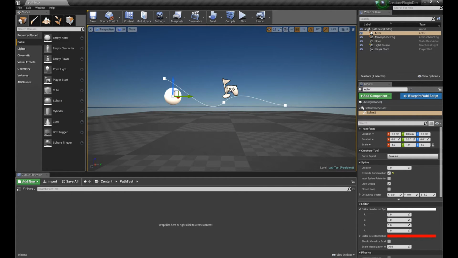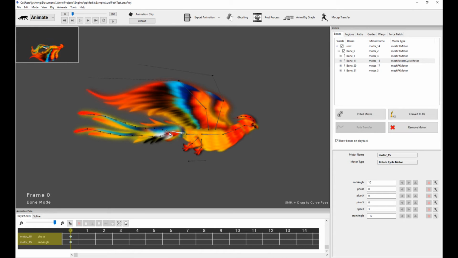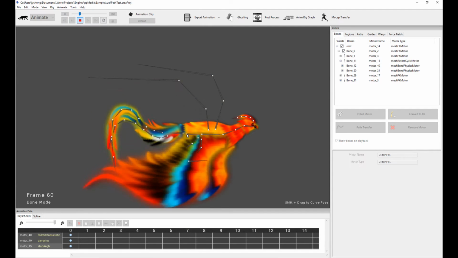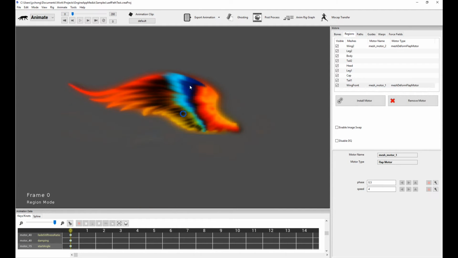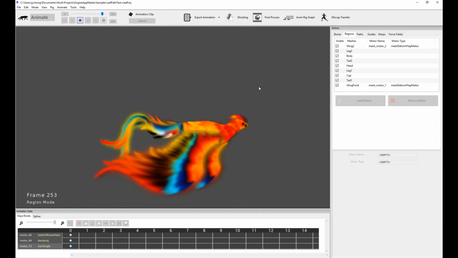We're going to import that curve directly into Creature. Welcome to Creature, and we are going to animate this bird character over here using the path we authored from Unreal Engine, right? This is a very simple character with a bunch of motors going on. We have a rotate cycle motor driving the bend physics to make the tail floppy, and a mesh deform motor doing the mesh deform flapping motion to help with the wing flapping. Nothing fancy, very simple character.